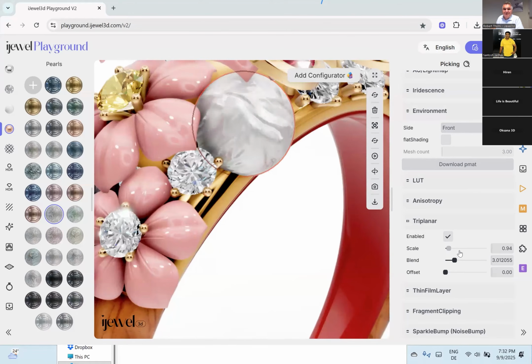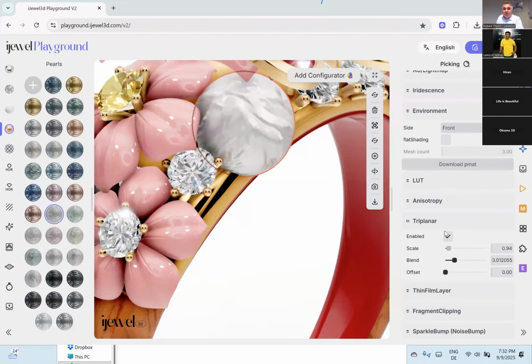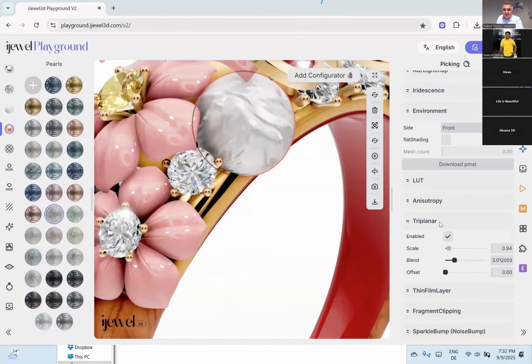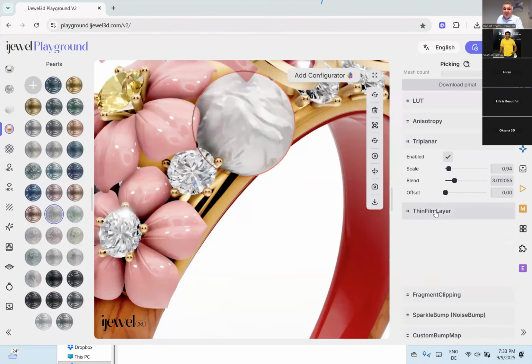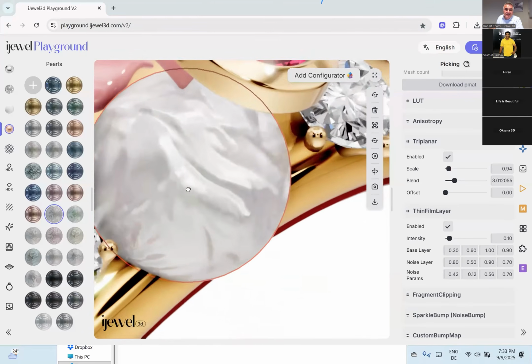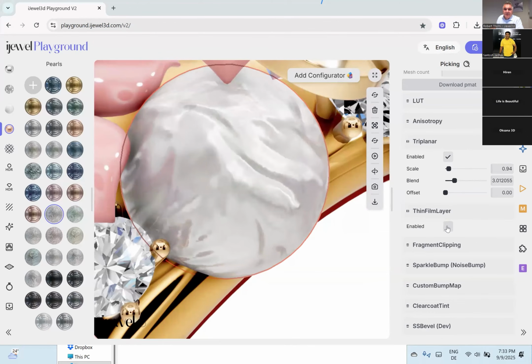Triplanner. Tree planner. Okay, and then here what is for the pearls, very interesting. We have here the thin film layer. So this thin film layer, when we go closer, you can actually see the shininess. Here's a little bit more pinkish, here's more green. And this is the thin film layer.